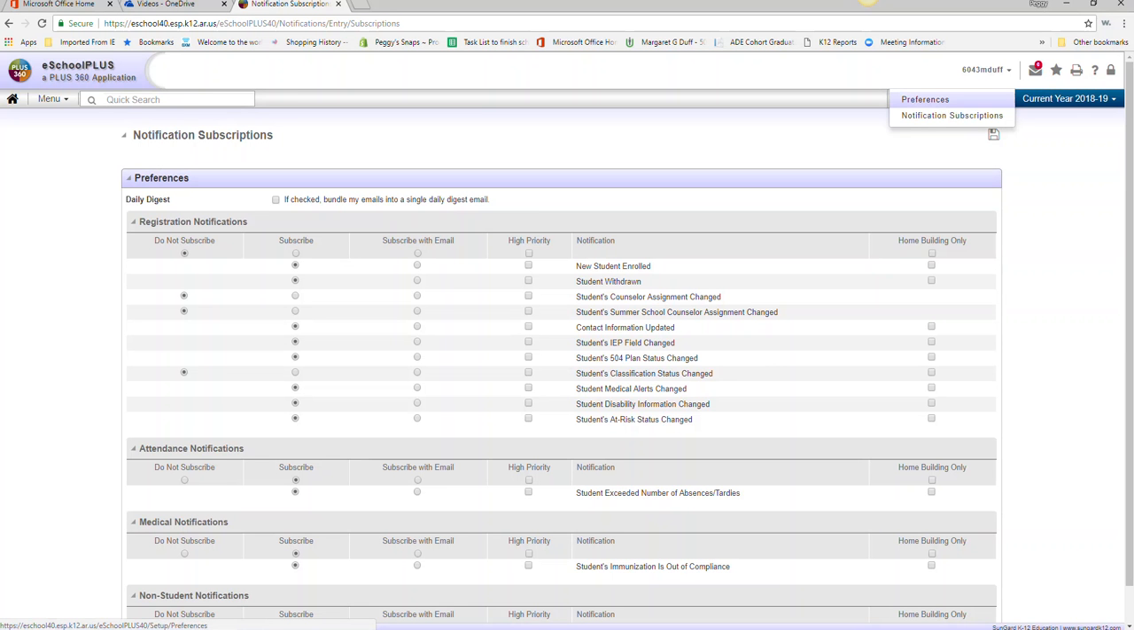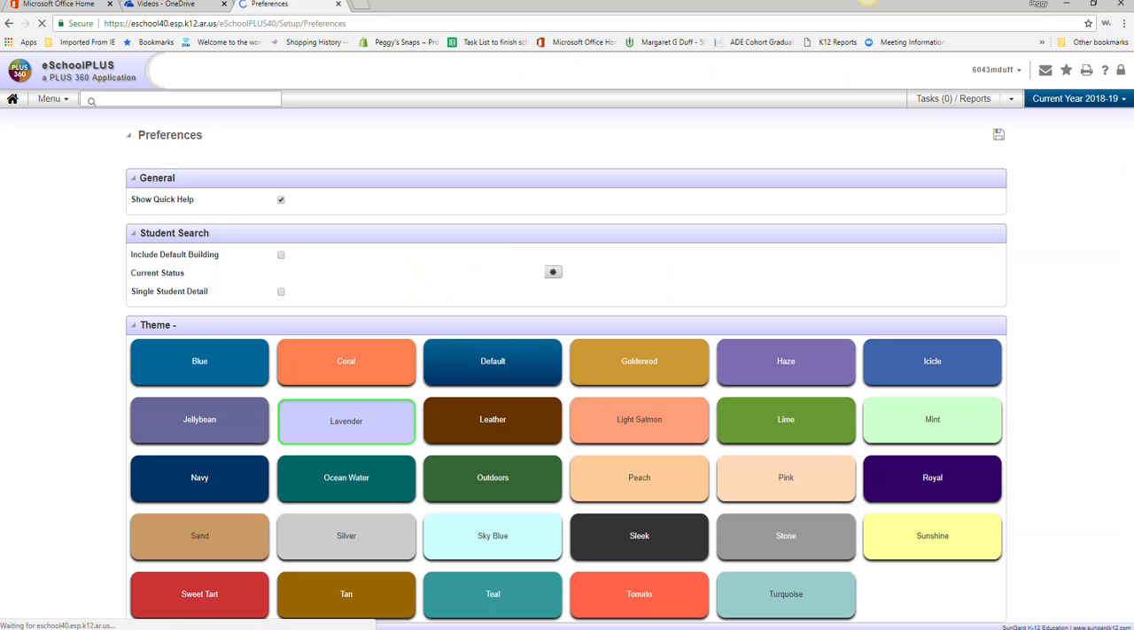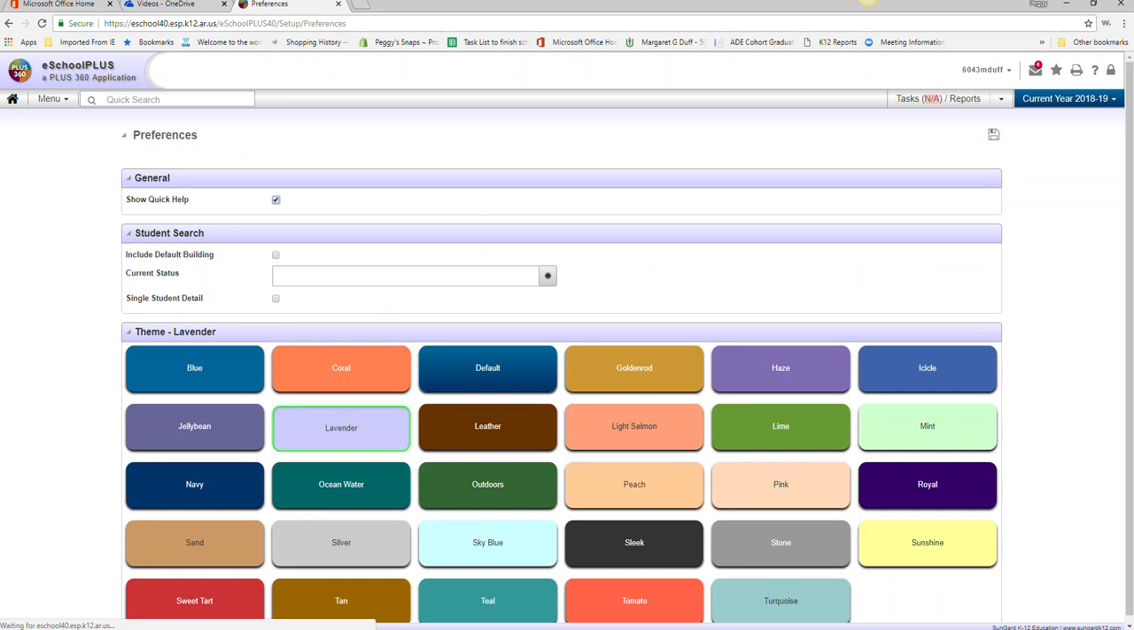Another thing is preferences. In the preferences, when you first come here, the show quick help is not checked. You want to go ahead and check that. You want the quick help. The help is very useful in this program. Include default building. Because I have to look at all buildings, I do not check that. If you're a principal that looks mainly at just one building, then yes, I would go ahead and check it.